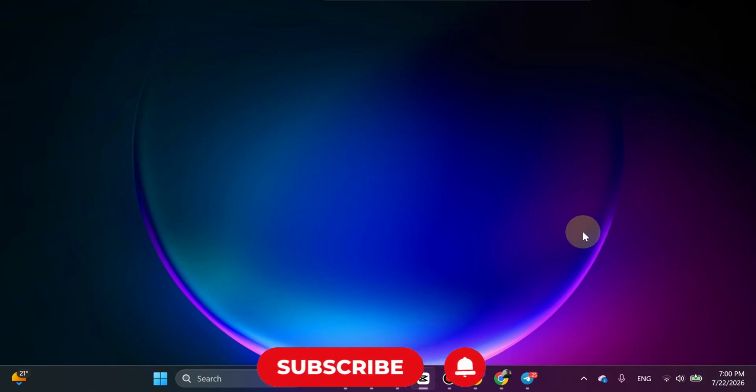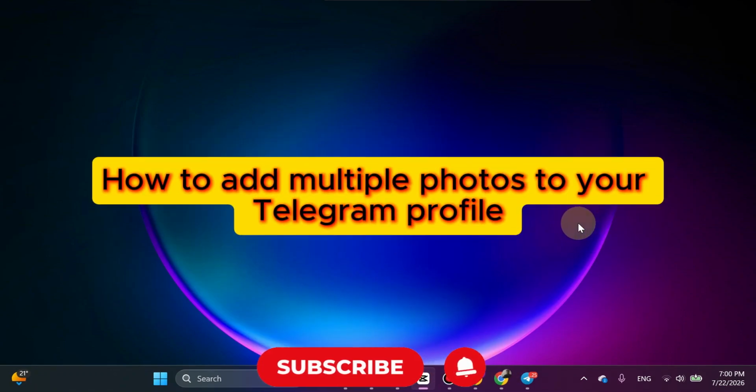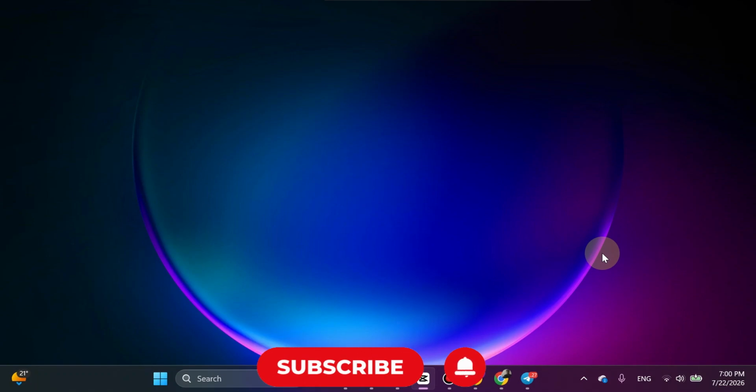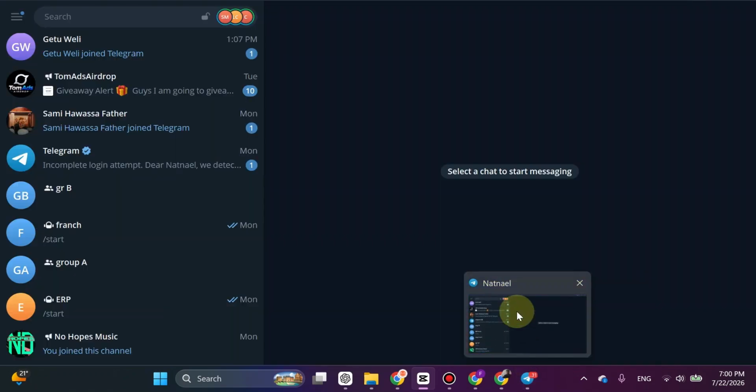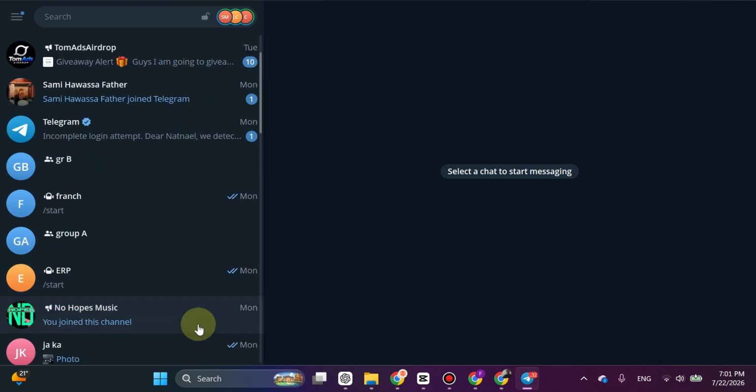In today's video, I'm going to show you how to add multiple photos to your Telegram profile step by step. Telegram lets you upload several profile photos so you can keep a collection and switch between them whenever you like. So let's get started. First, open the Telegram app on your computer.